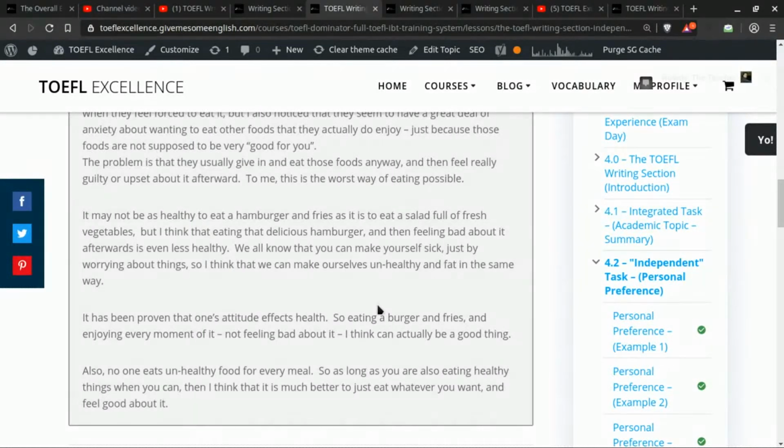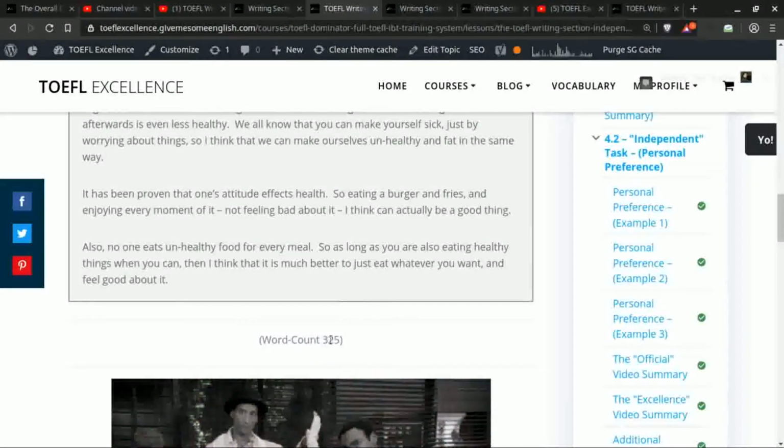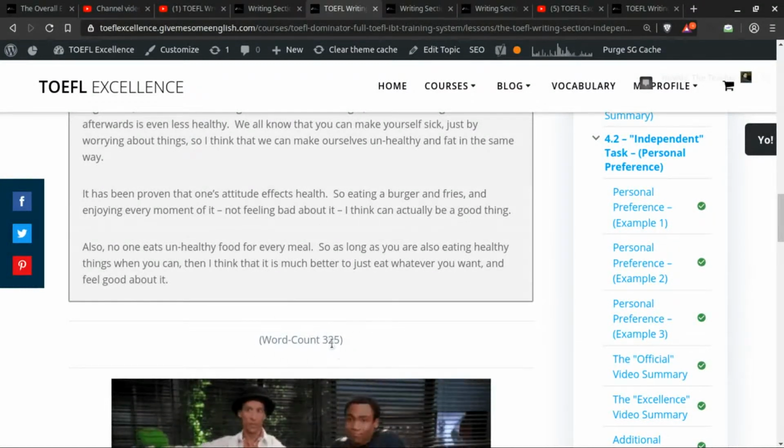Now, you'll notice here that the word count is 325, which is a little bit over the normal count. They said that a good answer would be about 300. You probably wouldn't get marked down for going this much over, but if you're concerned about that, let's take a look at what 25 words is.